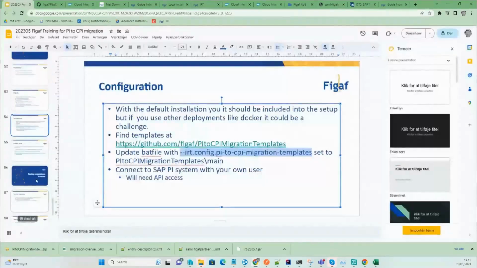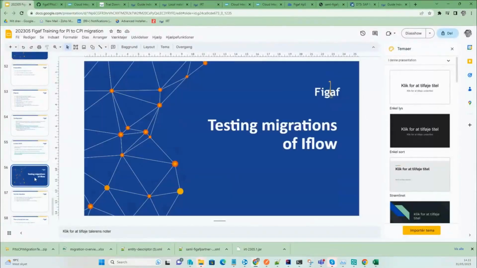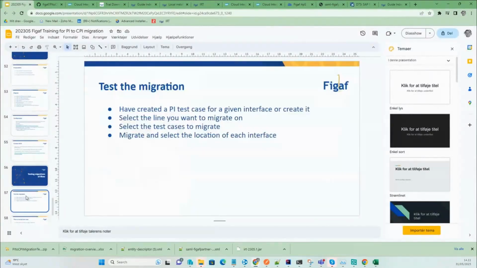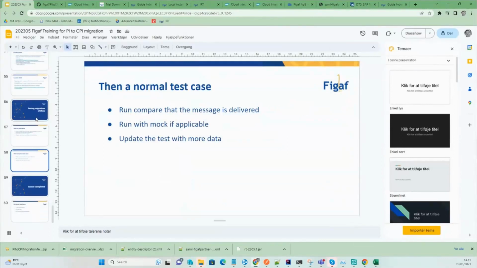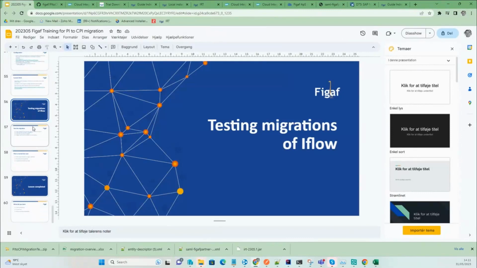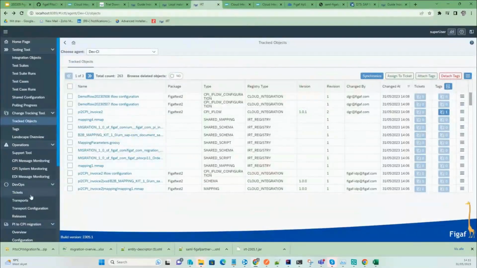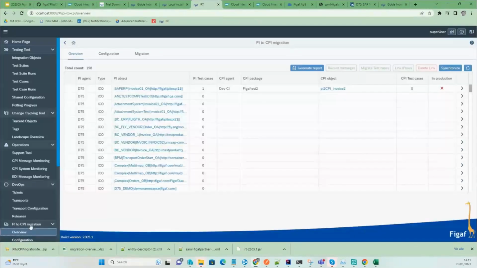Okay, so we got through this, the custom XSLT, migration of iflows, and then the test cases. Good. Okay, so let's go back to our tool here. So we have our migration overview. You can sort this as any OpenUI5, and it is a lot easier sometimes to just sort on test cases or where you have these things.